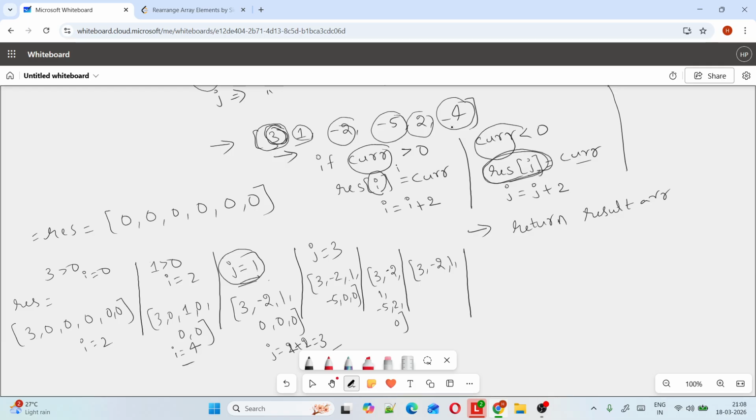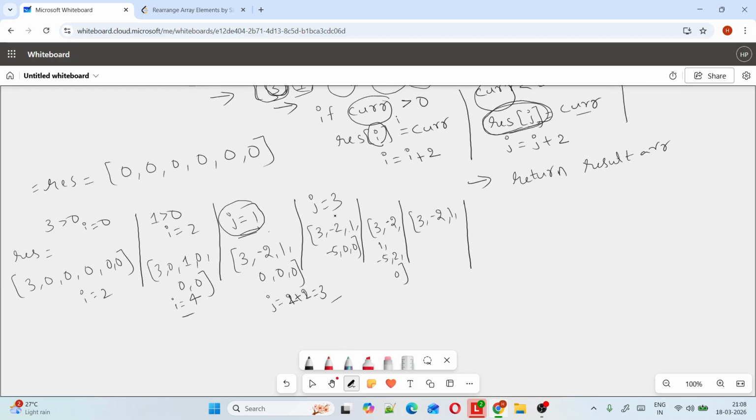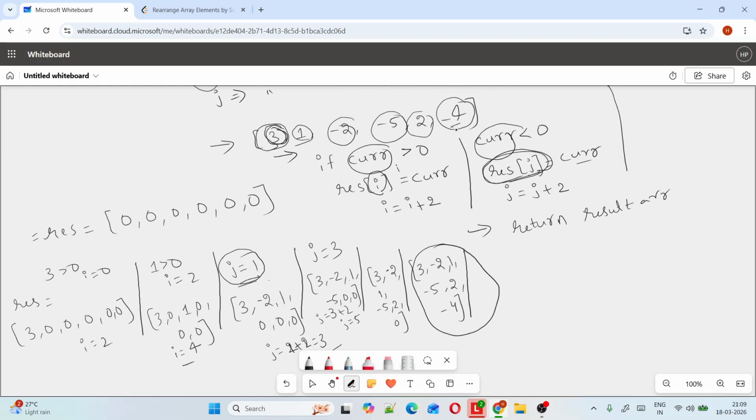Because current element is less than 0, after here you have to increment j, 3 plus 2. Then j equal to 5. Okay. So then minus 5, 2, and then minus 4. You can just return after you reach the end of the array. Okay. Then our resultant array is 3, minus 2, 1, minus 5, 2, and then minus 4. Okay. See, we have achieved.